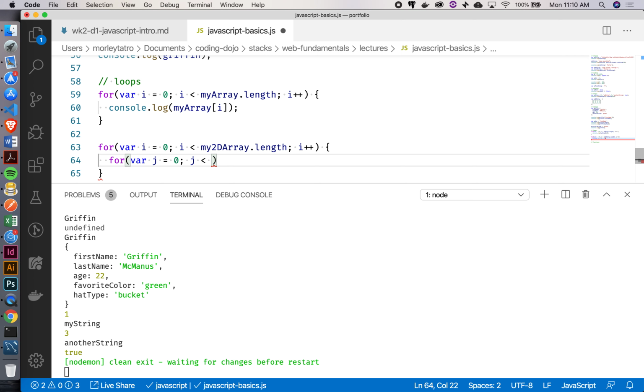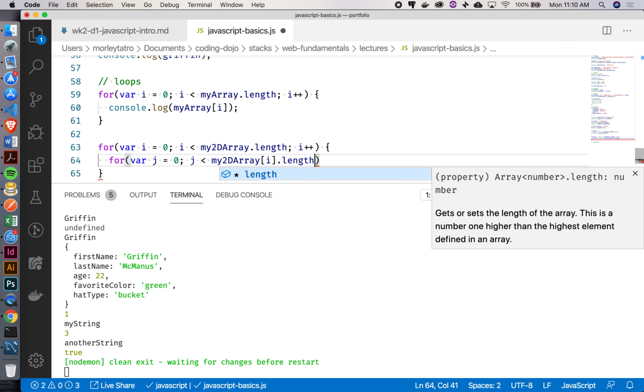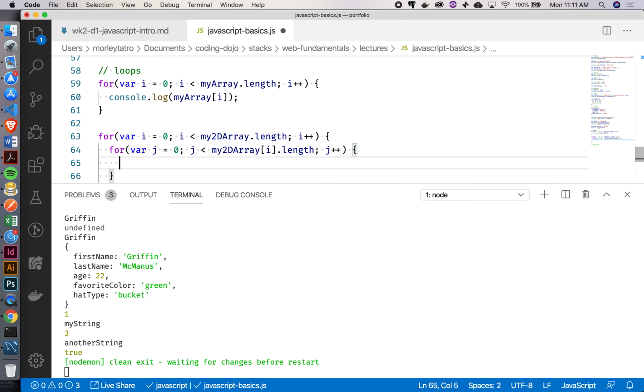This is kind of tricky. Anyone know what my while condition is going to be here? So let's take it piece by piece. Yes, Nick. It would be my 2D array i dot length. Yes. So we're going to put in brackets i, which means that we're looking at a specific row, right? Dot length. Okay. And then we want to increment that j in the same way, right?